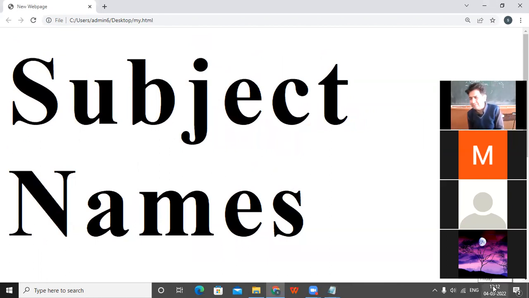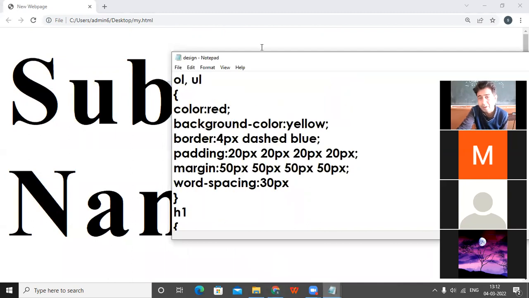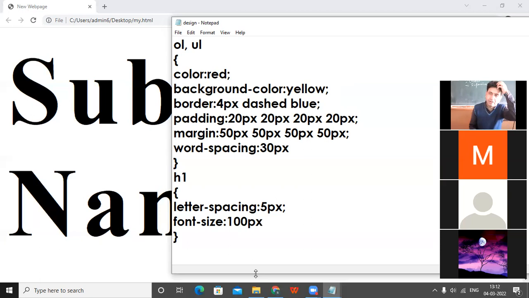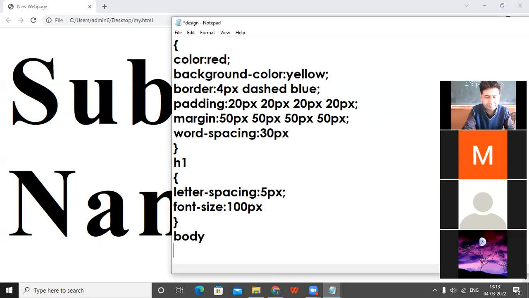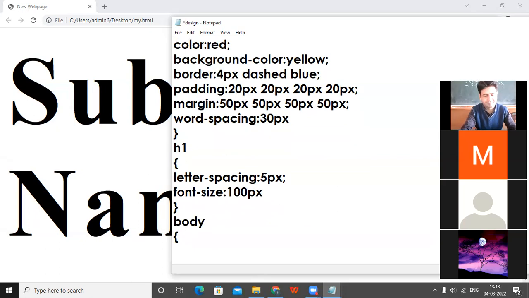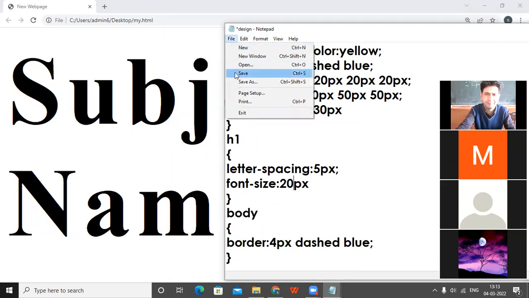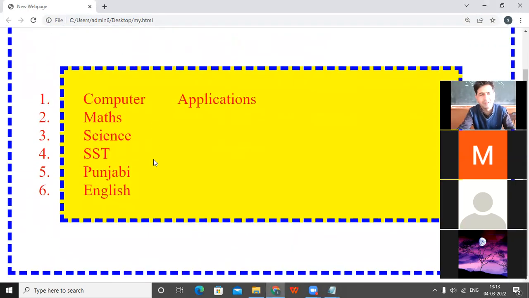Okay, so different properties we can apply. We can apply on all tags, we can take any selector, but properties can be the same. We are not restricted to a particular tag. For example, I'm taking another tag, the body tag, and here I'm taking a border. I'm saving this. Here you go, the complete page has a border.